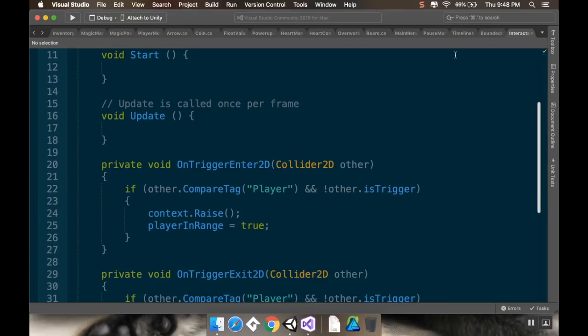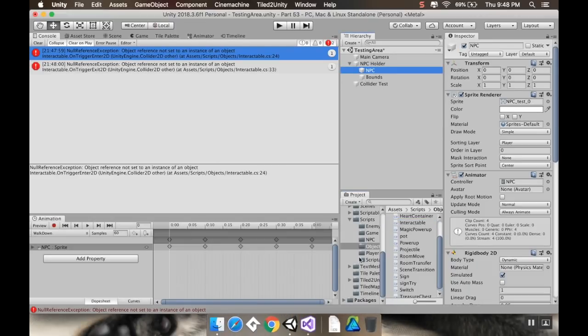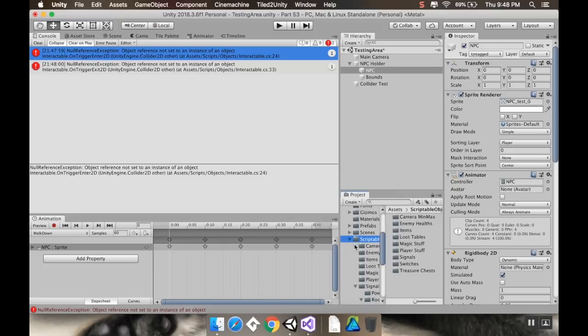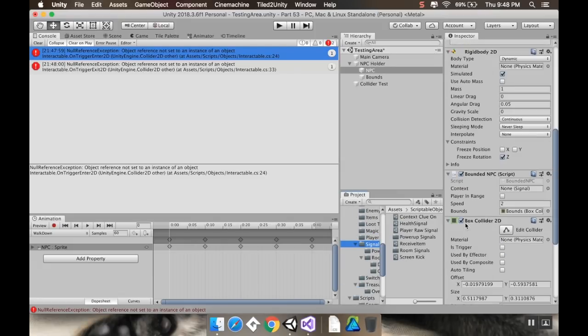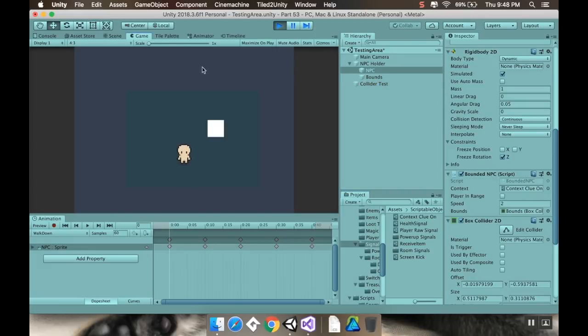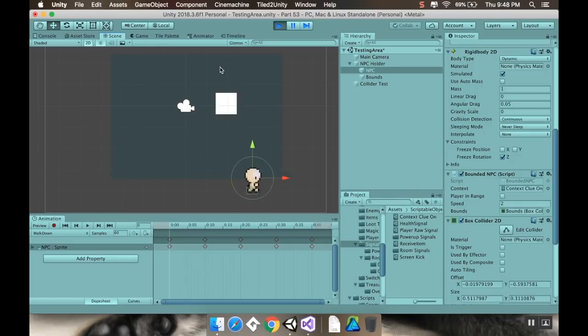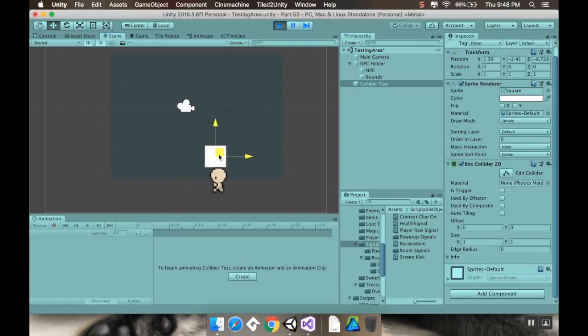So yeah, I still want to raise that context flag though. So I'm going to go to my NPC, my scriptable objects, my signals, my context clue. That's what I want this to be. So now, even though this little collider test object doesn't have a context signal on it, it's not going to break anything because it's raising a flag and there's nothing in the scene that's listening for that flag. But the NPC doesn't need to know whether that flag was received. It just needs to send out that flag.